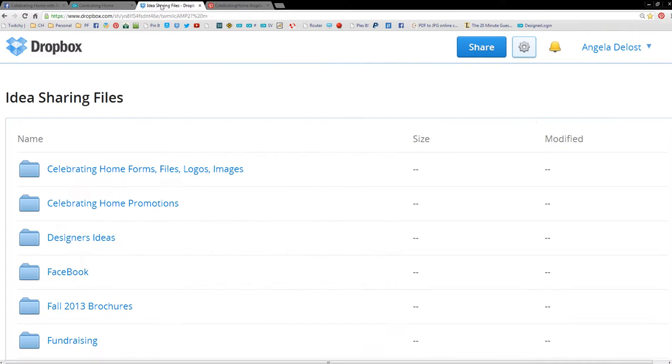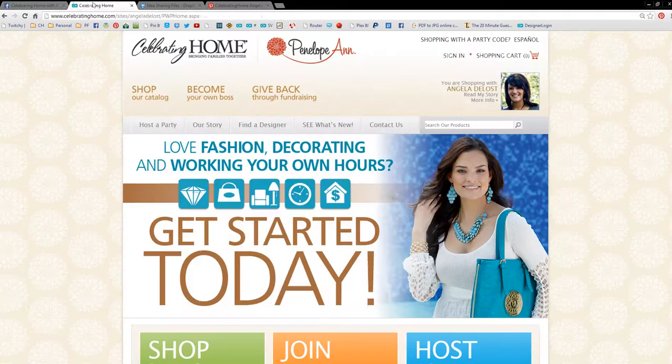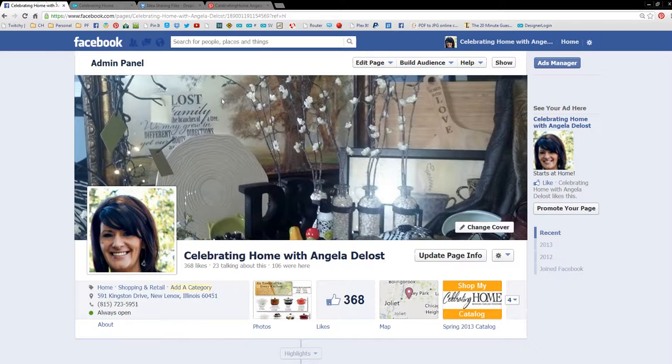The next tab I want you to open is the Dropbox. This is my Dropbox. I share it with you, and all the information in this Dropbox is available for you. And then lastly, I would like you to open Pinterest, and I want all 4 of these open in these tabs at the very same time. It's just easier for you to work.